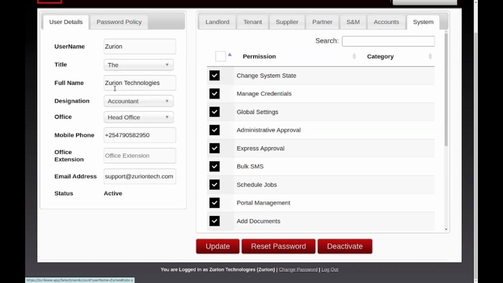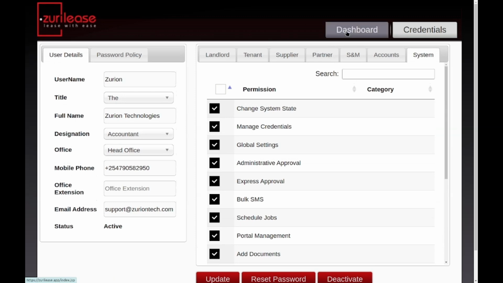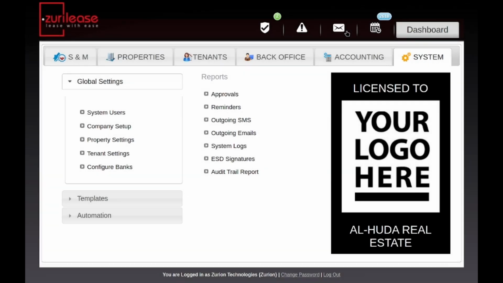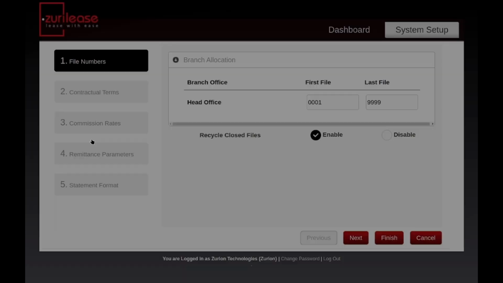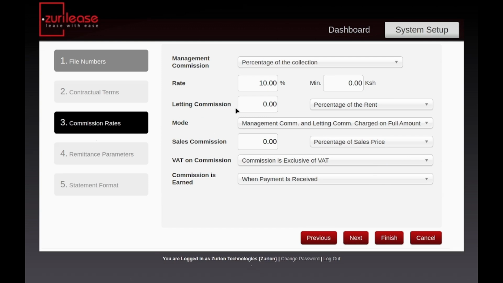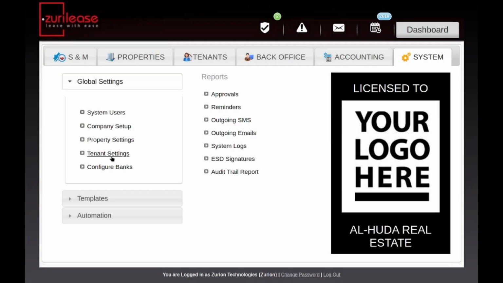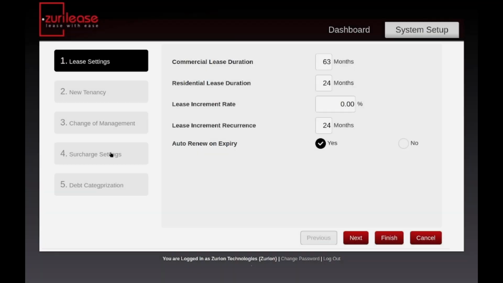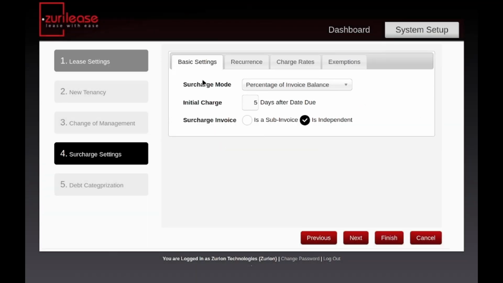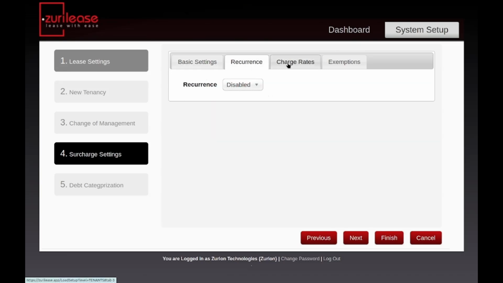So next, let's have a look at the property settings. On the property settings we have so many things, but I'm going to have a look at the commission rates. So we have all the commission rates here: the management, the letting, sales and VAT, everything here. And next, let's have a look at the tenant settings. We have a setting that is called search and settings, and these are the details of the search and settings. We have the basic settings, current charge rates and exemptions.